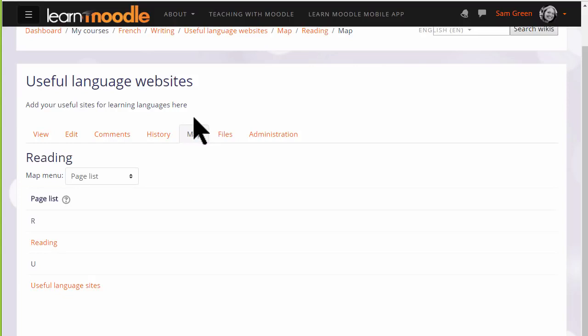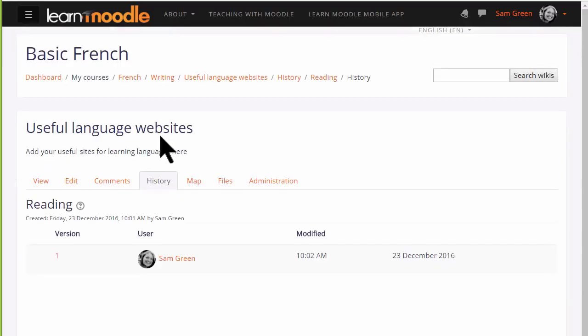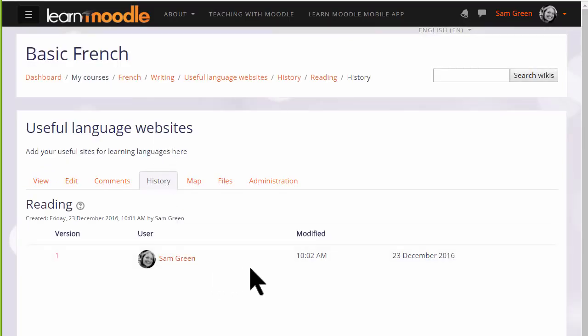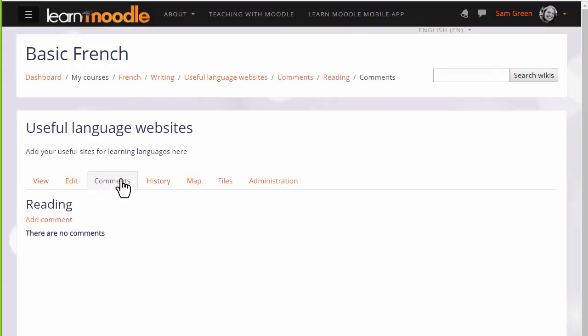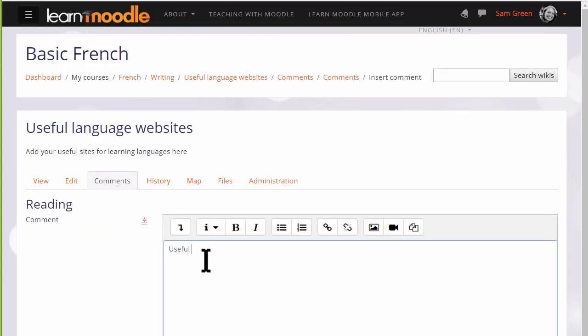Currently we only have 2 pages. History is a useful way of the other learners and the teacher seeing who has changed what on the wiki, and in case of any problems, that's a handy page to go and revert changes. And if enabled, Comments allows you to see and add comments to the wiki.